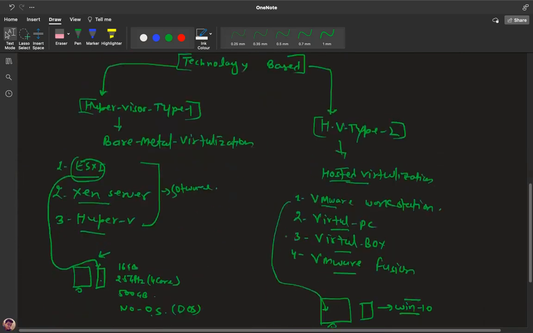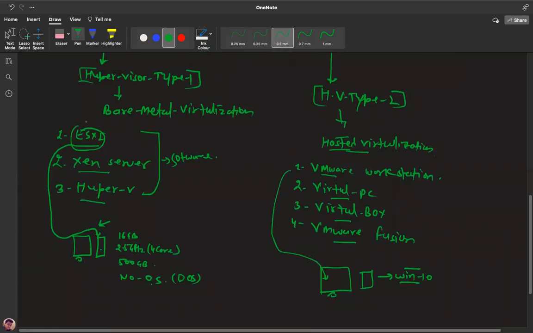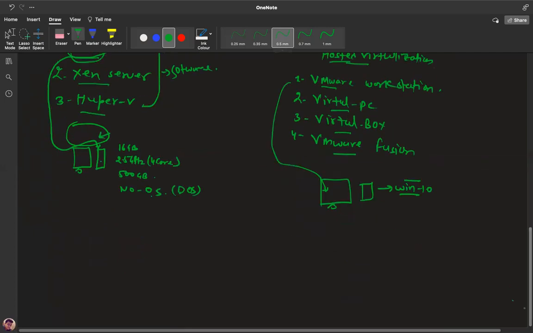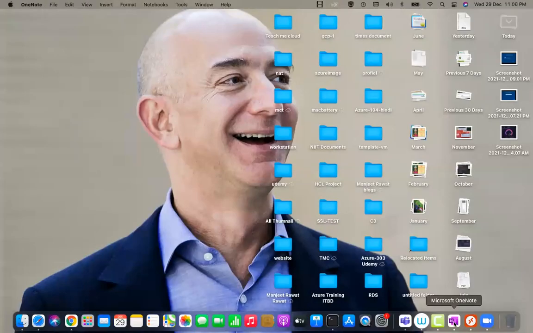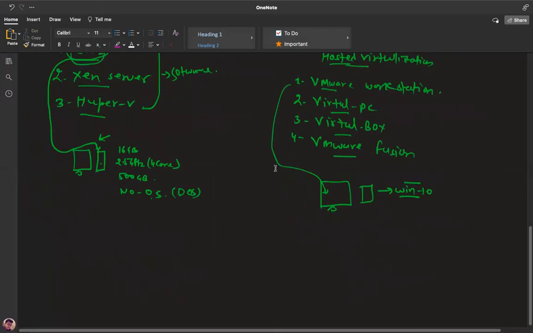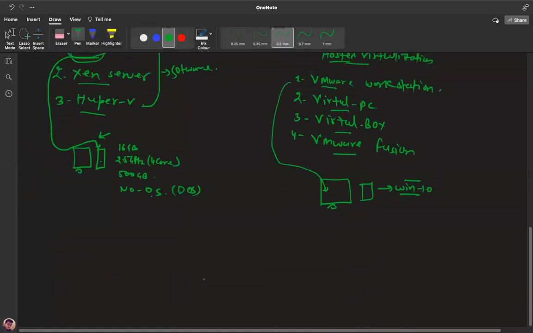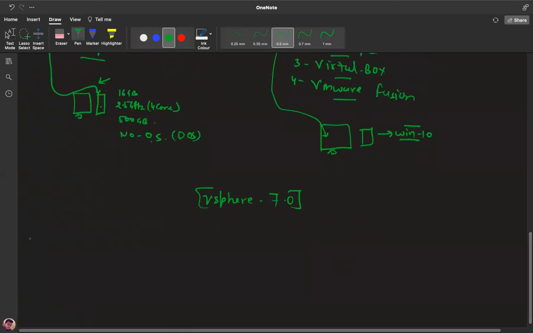Now our motto, we know that we have a number of options, but our motto is to understand each and everything related to the ESXi host. Fine? Cool. Let's talk about the topic, vSphere 7.0. We need to understand each and everything related to the content of vSphere 7.0. Is it okay? ESXi host.